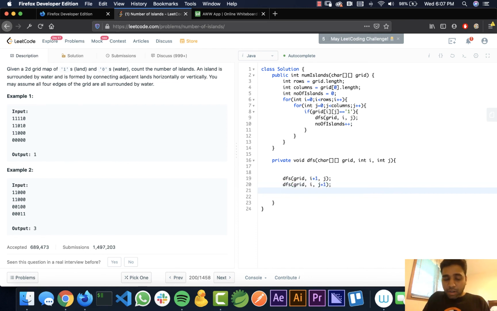Basically we are traversing all the 4 sides: grid, i minus 1, j; grid, i, j minus 1. That is it. But when we are calling recursively, we need to check, right?